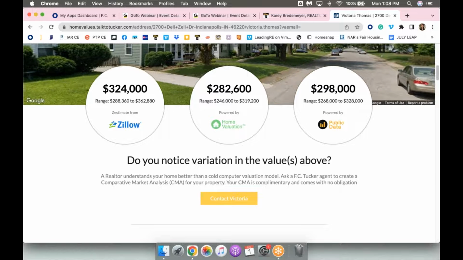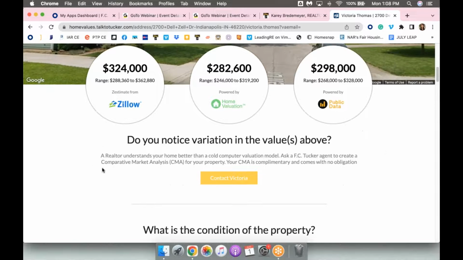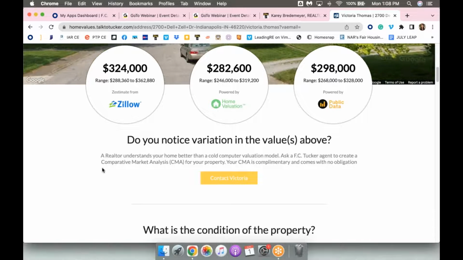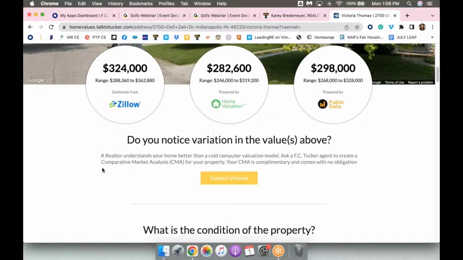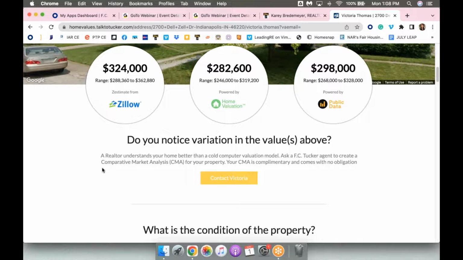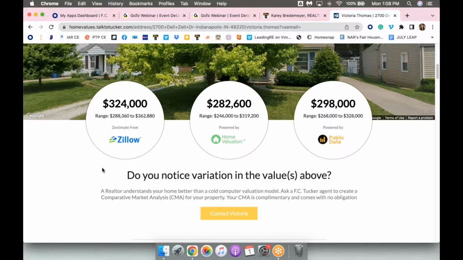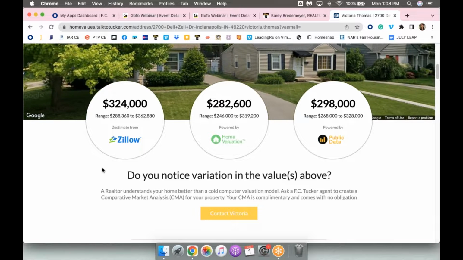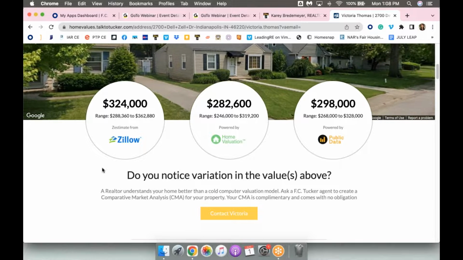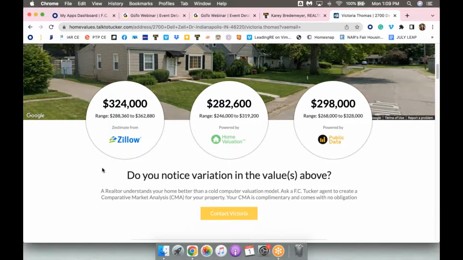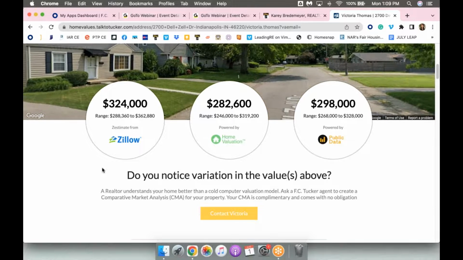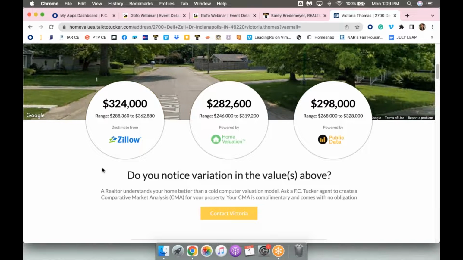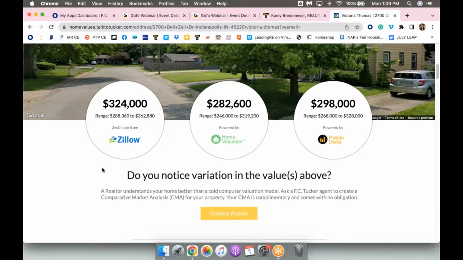Okay, so back to these home valuations. We've got three of them here, and it says, do you notice a variation in the values above? A realtor understands your home better than a cold computer valuation model. Ask an FC Tucker agent to create a CMA. We're recognizing that these are just powered by public data, what the computer can gather. They can't walk through someone's home and know that something has been updated, or maybe something hasn't been updated. They can't do what you as the agent can do and actually go and visit the home. So we understand all of that.